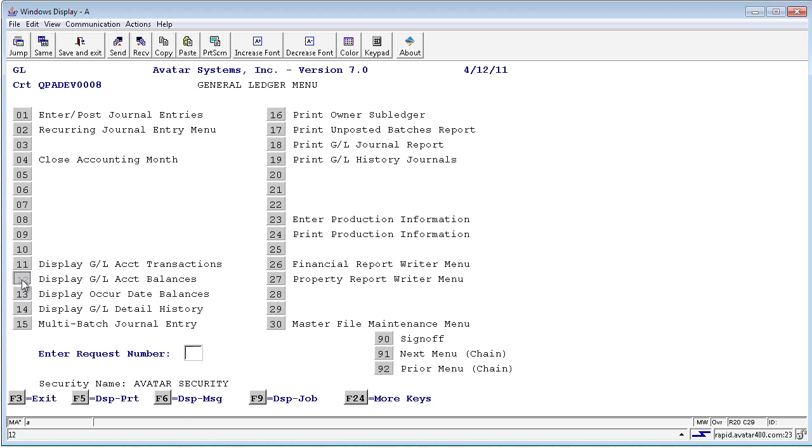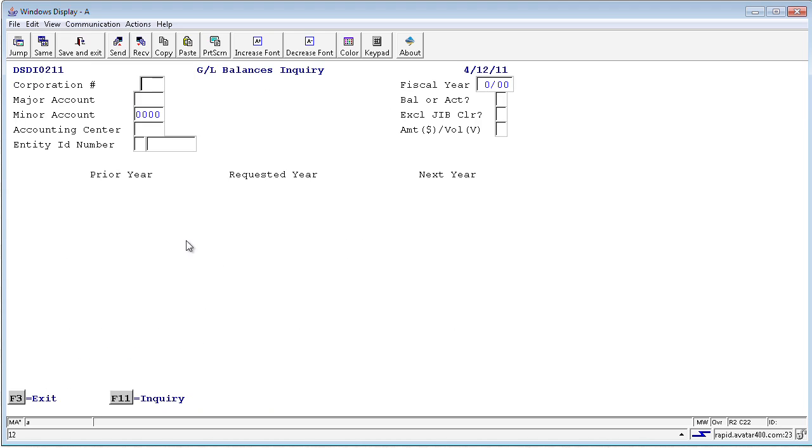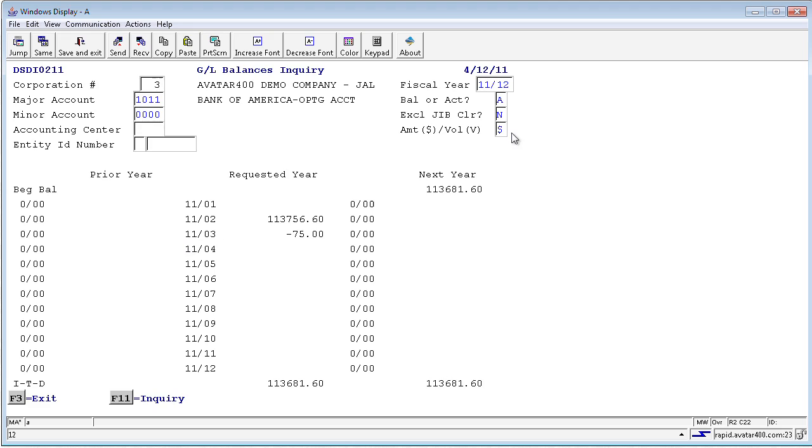We have another display where if you just want to see the balance in an account, you can tell it the fiscal year you would like to see and the account number. By pressing enter, you can see it shows us the activity for each month. If I would like to see a running balance, I can change this to a B and press enter, and it will give me a running balance. You can also see volumes for wells if you would like to drill down by entering a W and a well number here. These are for General Ledger balances.